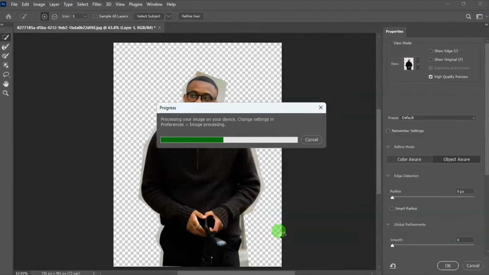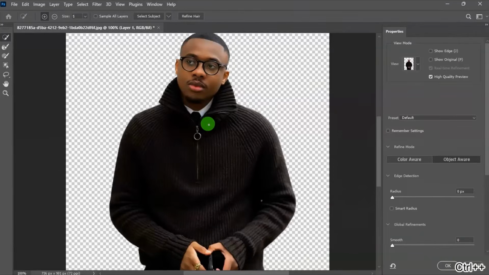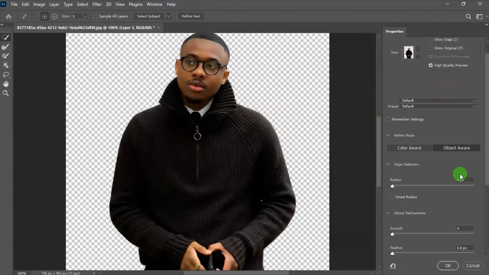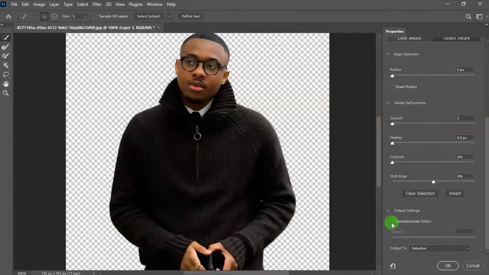As you can see, it's still loading and then selecting our subject. After some time, you can see that now the selection has been made. Let me zoom in so you can see how crisp this is, right? You can clearly see that we don't have any poor edges and all that, but at this side you can see that there's a bit of removal of his ear, right? So you scroll down here and then come and select decontaminate colors, right?